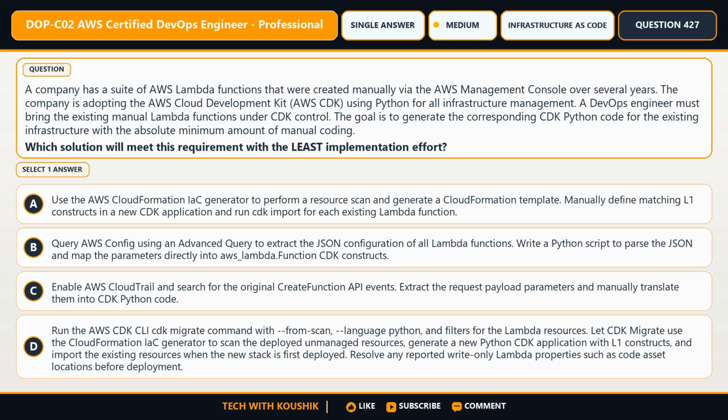Choices. Option A. Use the AWS CloudFormation infrastructure as code generator to perform a resource scan and generate a CloudFormation template. Manually define matching L1 constructs in a new CDK application and run CDK import for each existing Lambda function. Option B. Query AWS Config using an advanced query to extract the JSON configuration of all Lambda functions. Write a Python script to parse the JSON and map the parameters directly into AWS Lambda function CDK constructs.